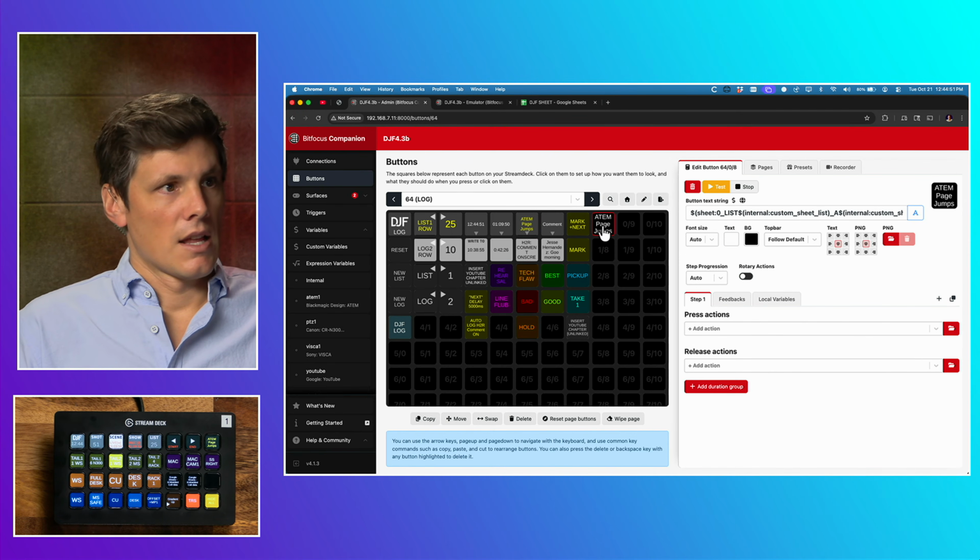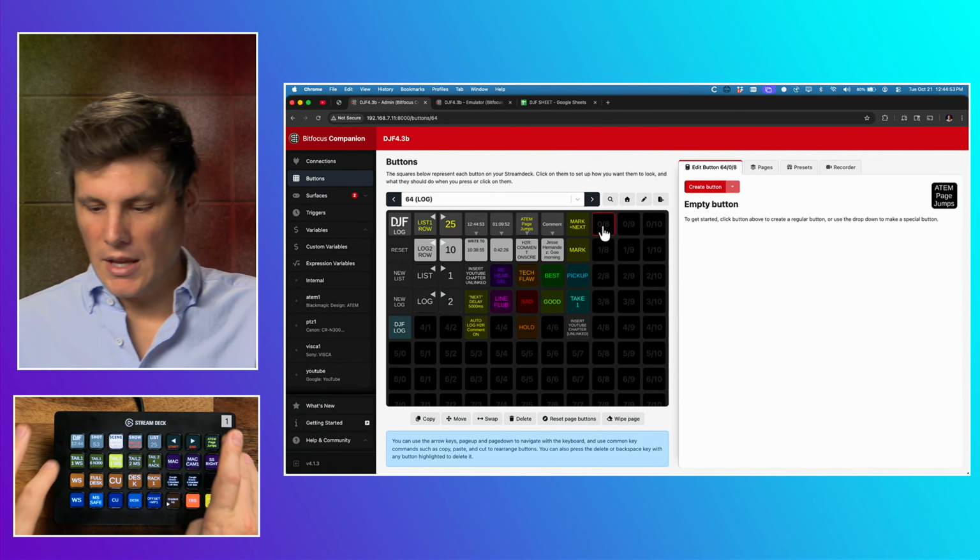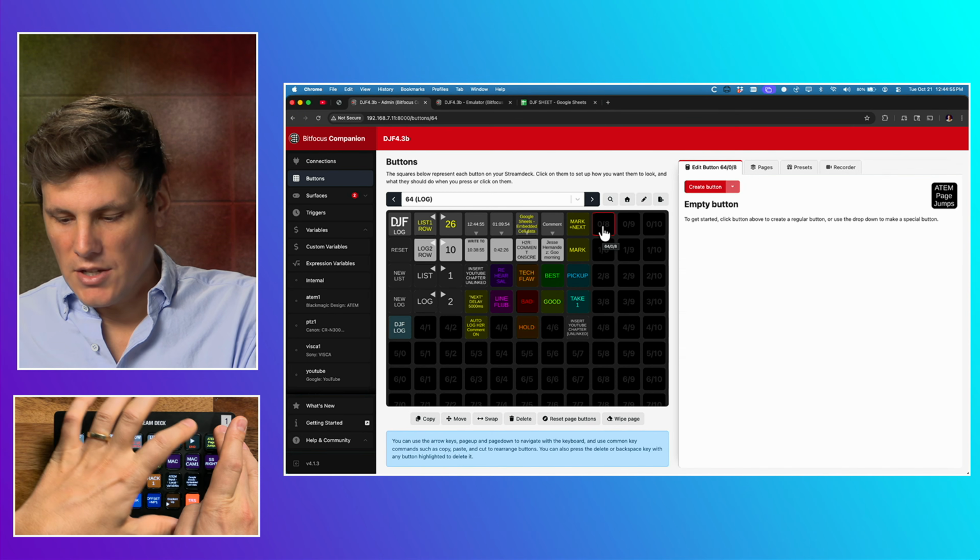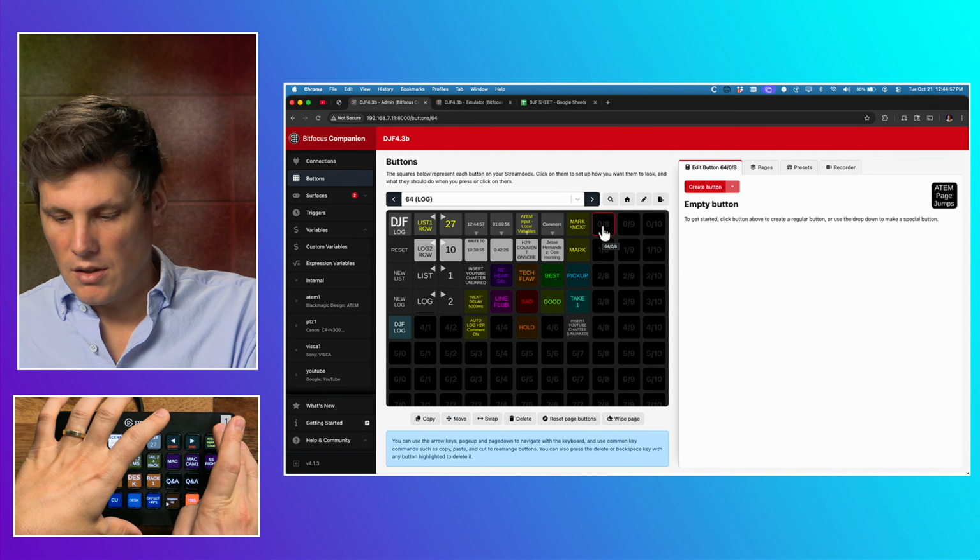All right, and delete that button. So I think I made that point. ATEM Page Jumps, Google Sheets, and what was it? The ATEM Input. I jumped that one.